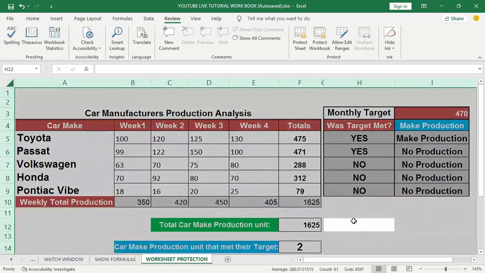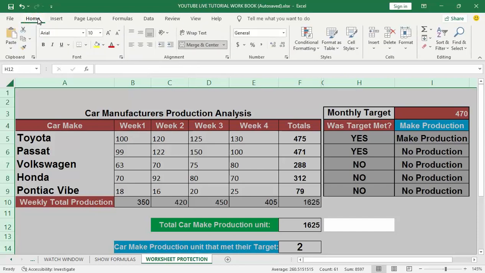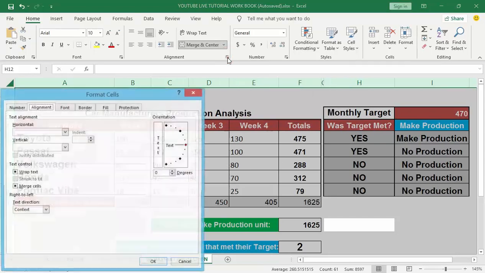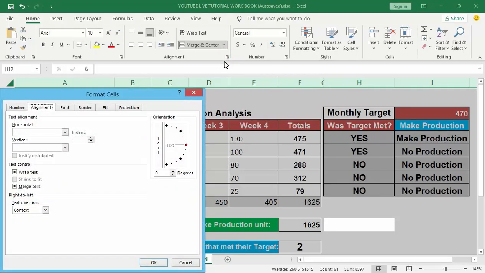Just press Ctrl A, and click on the dialog box in the alignment group right away on your home tab. Just navigate to your home tab. You will see an alignment box right here. Just click on this particular arrow. The shortcut is to hold Control and 1 at the same time. It will take you directly to this particular page.